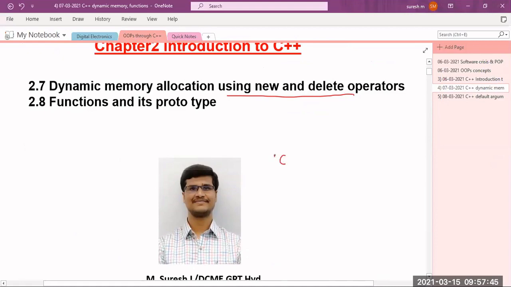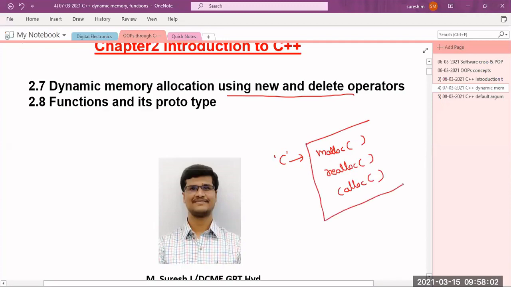In case of C language, if you want to do dynamic memory allocation, then you have to use malloc, that is nothing but memory allocation, and realloc, which is for reallocating the memory, or calloc. So these are the three functions which are used to allocate the memory dynamically in C language. If you want to free the memory, then I have to use free. Clear? I hope everyone is remembering these concepts, right?